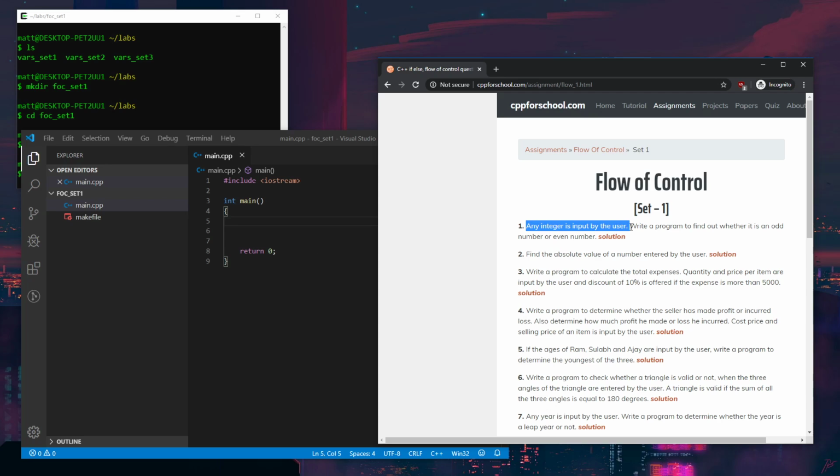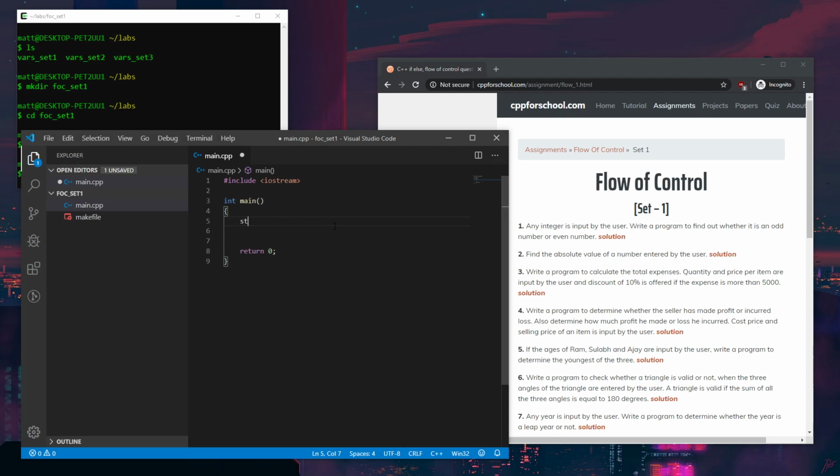Alright, let's do question 1. Any integer is input by the user. Write a program to find out whether it is an odd number or an even number. Okay, so we'll cin a number, int number. We'll start it out as 0. We should probably tell them what we're doing, so we'll have the user enter a number.